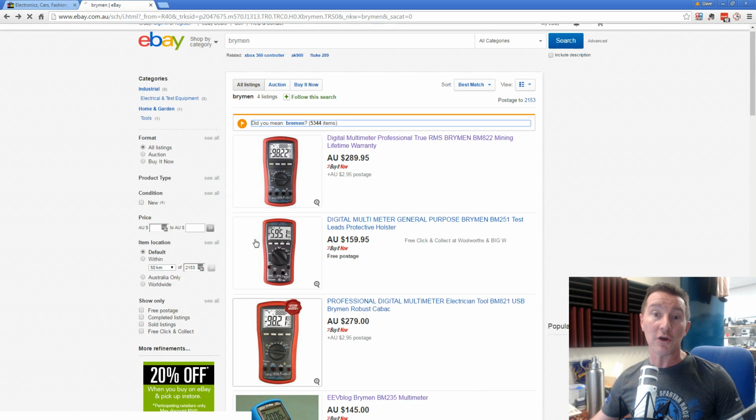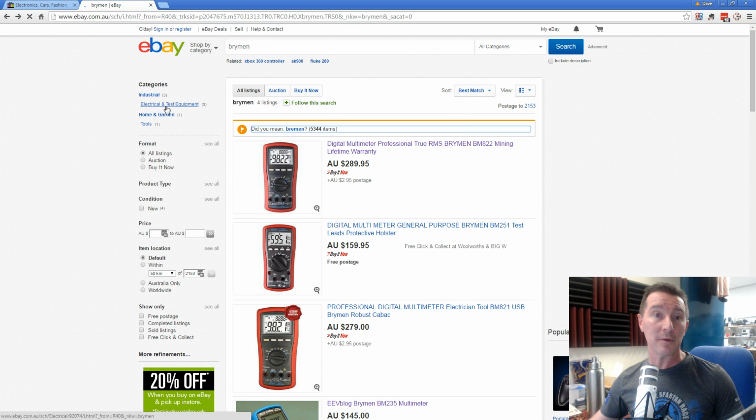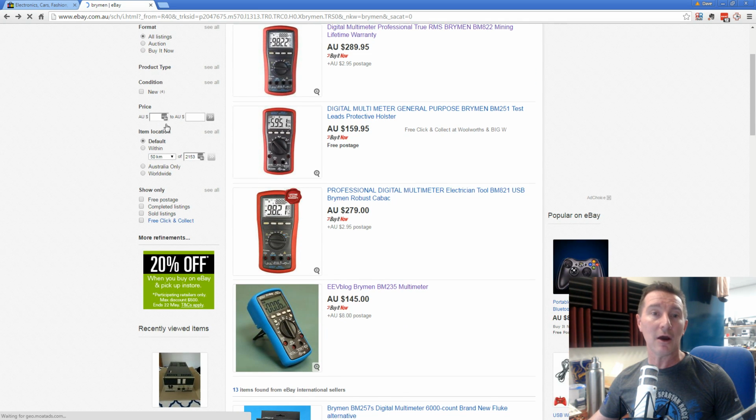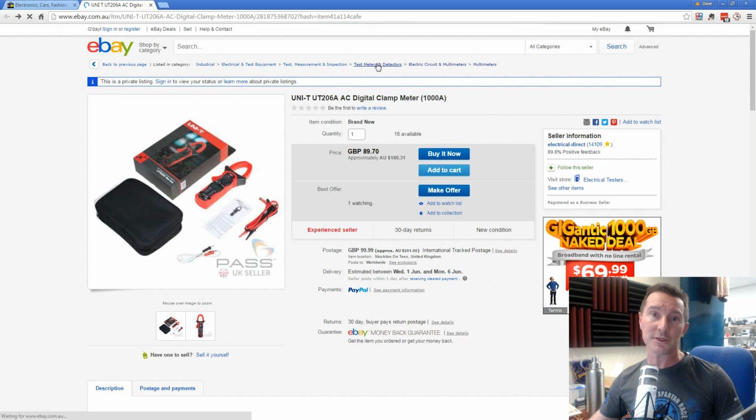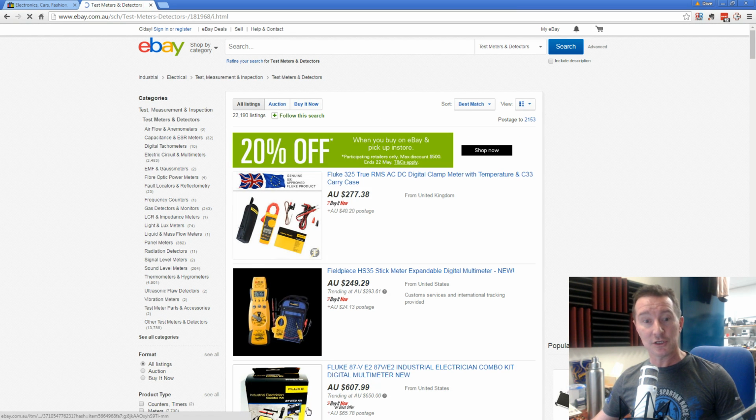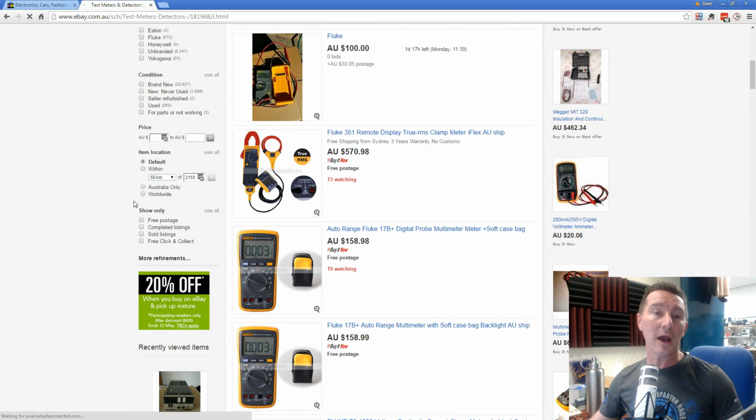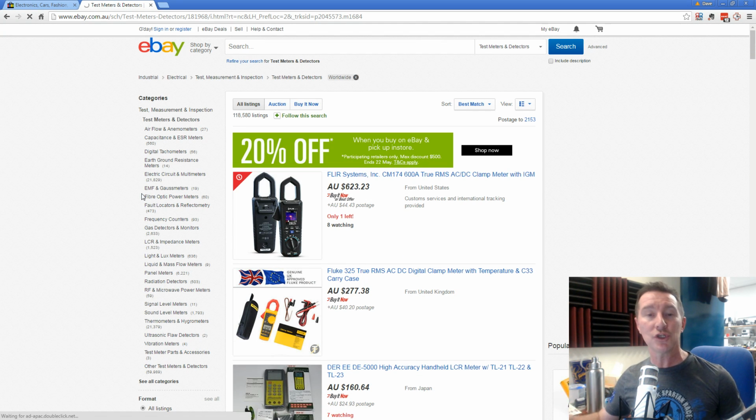Like I would search, for example, if I'm in test gear down here, I would have to actually go into a specific category down here. Let's go into the clamp meter. Let's go into the test meters and detectors, which actually lists us something. Go down here. If I'm searching for stuff, I would choose worldwide, for example. So this finds only the suppliers that will ship to Australia.